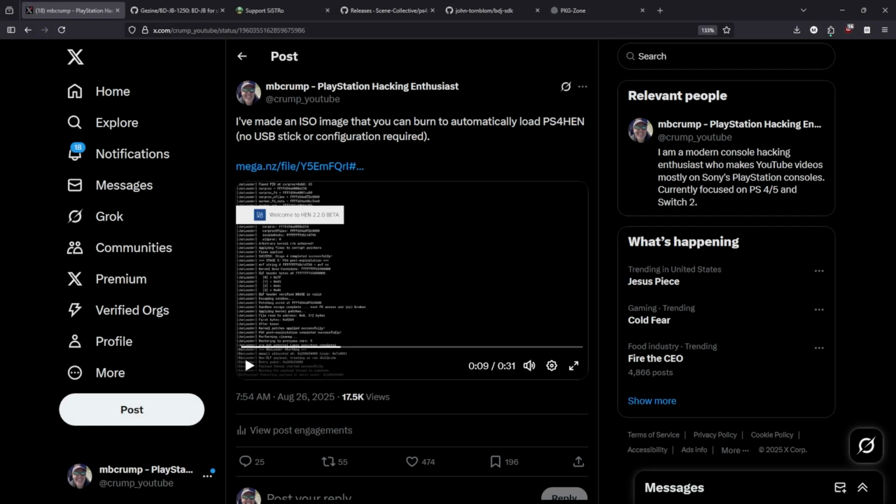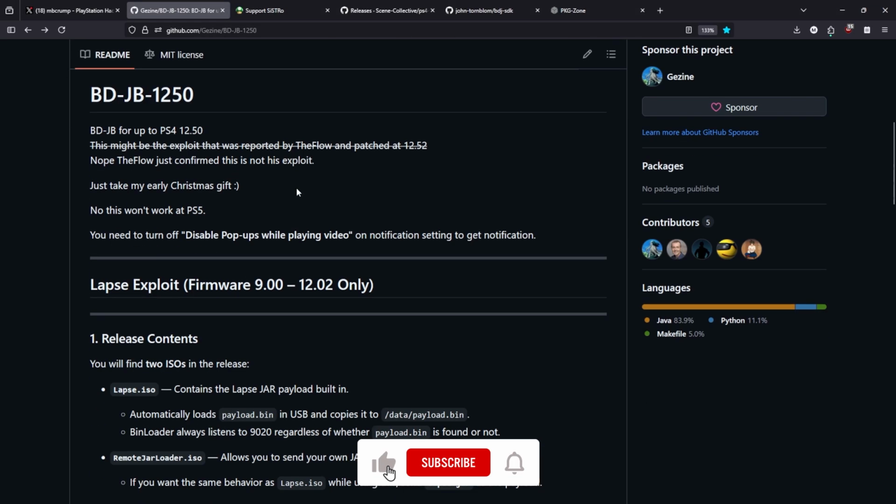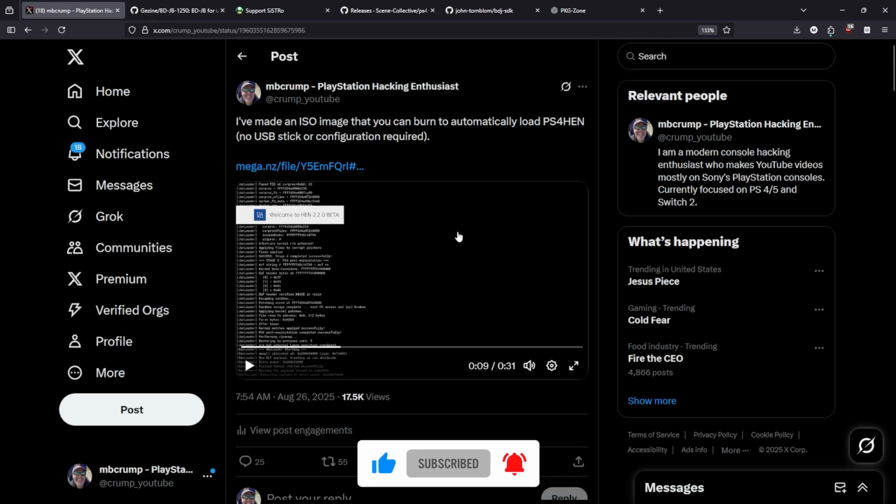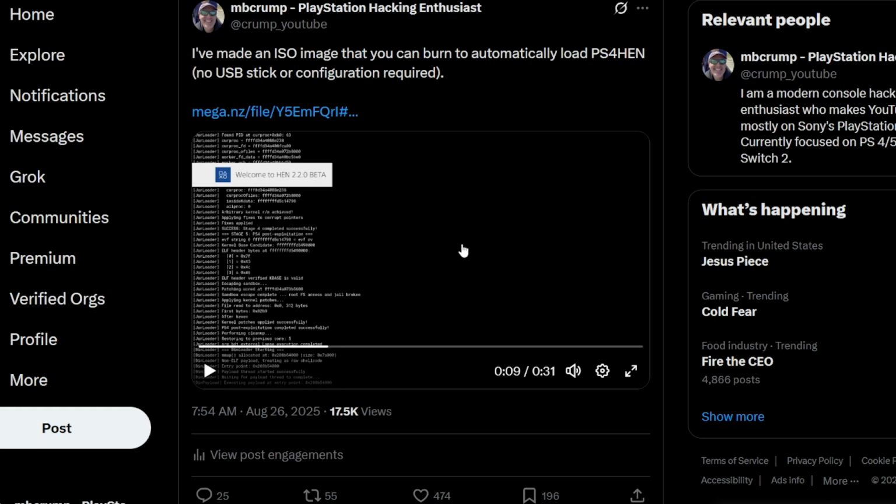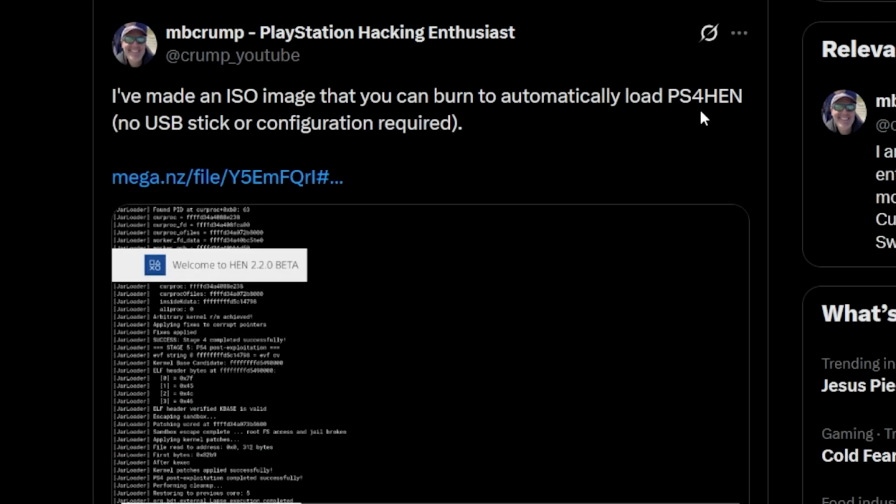Hey everyone, I thought I would make a video that shows you exactly how you can take advantage of John Tornblom's bdj-sdk along with the bdj-1250 project to build your own custom ISO images that automatically load a HEN. Now, in this example, which kind of blew up today, I used PS4 HEN, but you can easily swap this out with GoldHEN, and I'll show you an example of doing that with GoldHEN today.